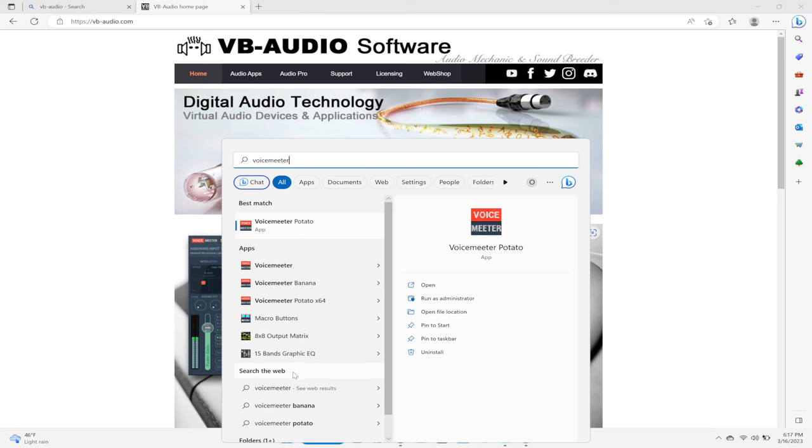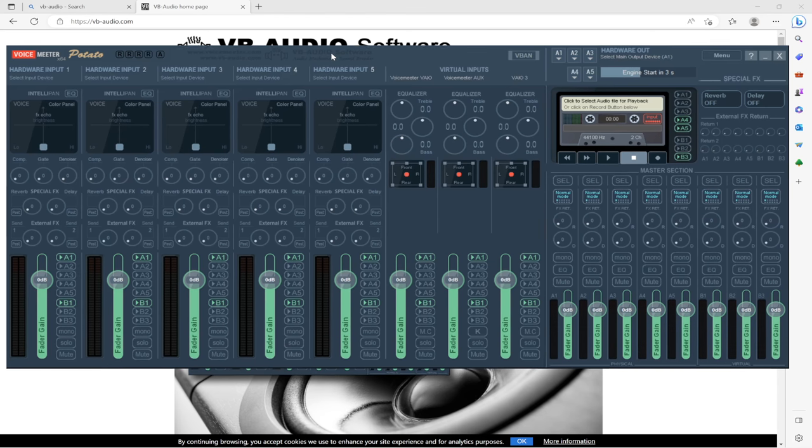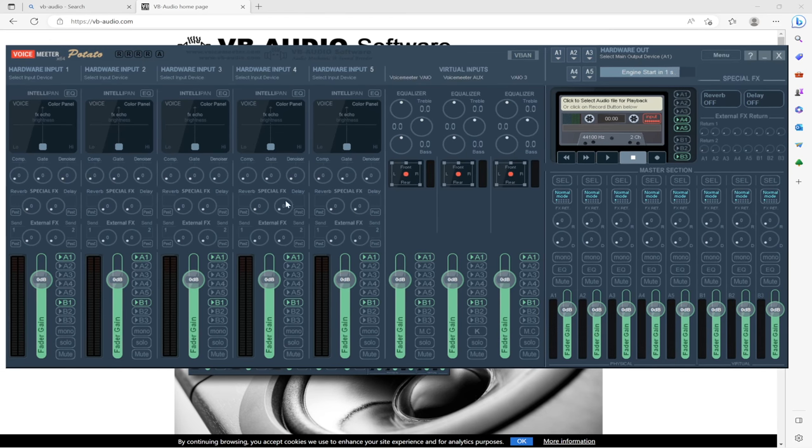Now that Voicemeeter is installed, you can go ahead and type in Voicemeeter in your start menu search bar, and you'll see that you'll have original Voicemeeter, Voicemeeter Banana, and Voicemeeter Potato versions, 32-bit and 64-bit. My system is 64, so I'm gonna go ahead and open the 64-bit version. All right, so we have Voicemeeter Potato open.